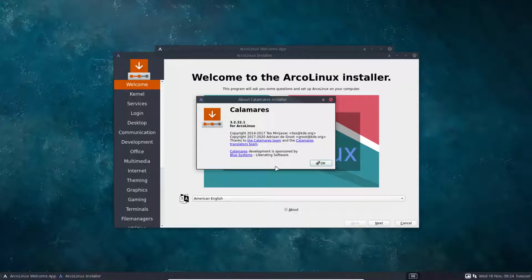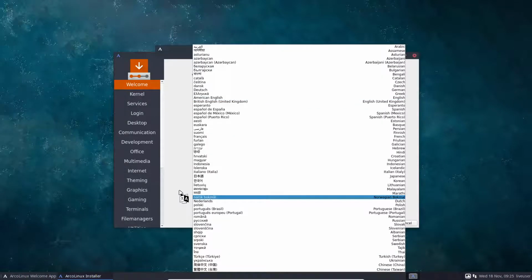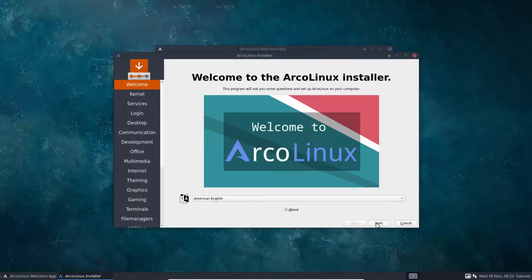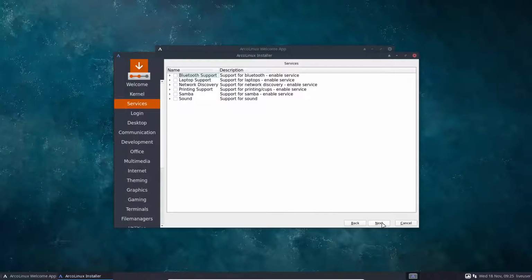So for future reference, this is the version we're using. You can choose your language if you want to change language here, and then next decide if you want to do this now or do this later. Install the Linux LTS kernel later, for example, and decide if you want to have Samba support, which is sharing a folder on my computer with everybody else in your home network.